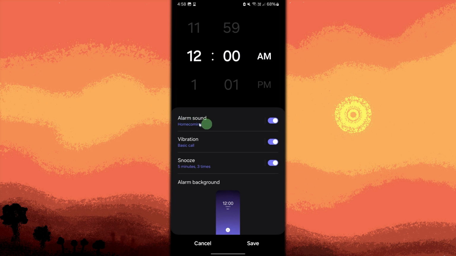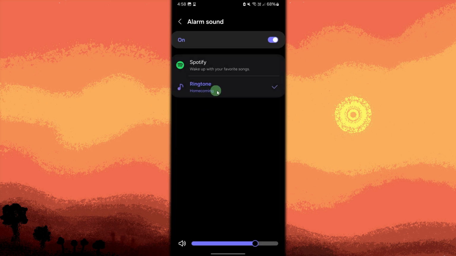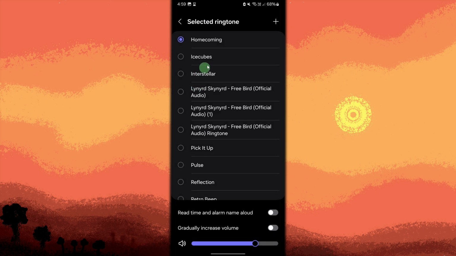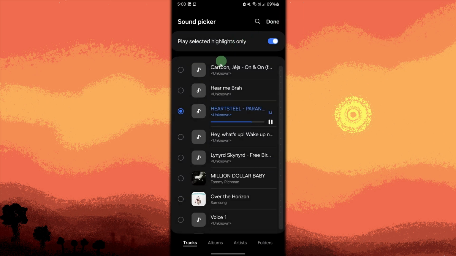Tap on ringtone. Scroll to the bottom of the ringtone list and tap the plus button or choose from files. This option may vary depending on your device. On tracks, navigate to the location of your custom sound and choose it. Tap OK or Save or Done to confirm.